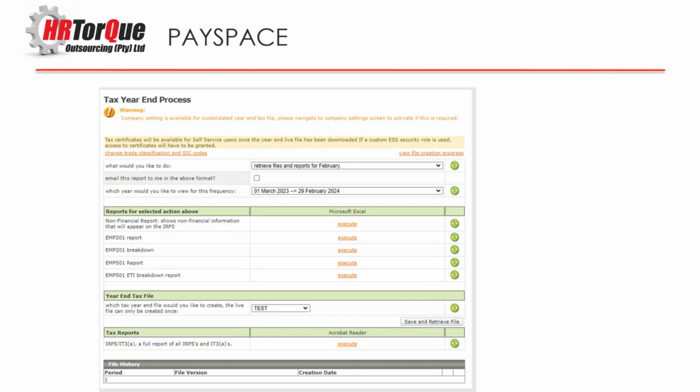Okay, so quickly into the Payspace arena. They've got everything nicely together for you. Your 201 breakdown, which is your detail, shows you all your employees, your 501 and your ETR breakdown report. Those reports can all be executed directly from here. Again, when you click on the execute button, it downloads the report for you once you've selected any other information that it may require.